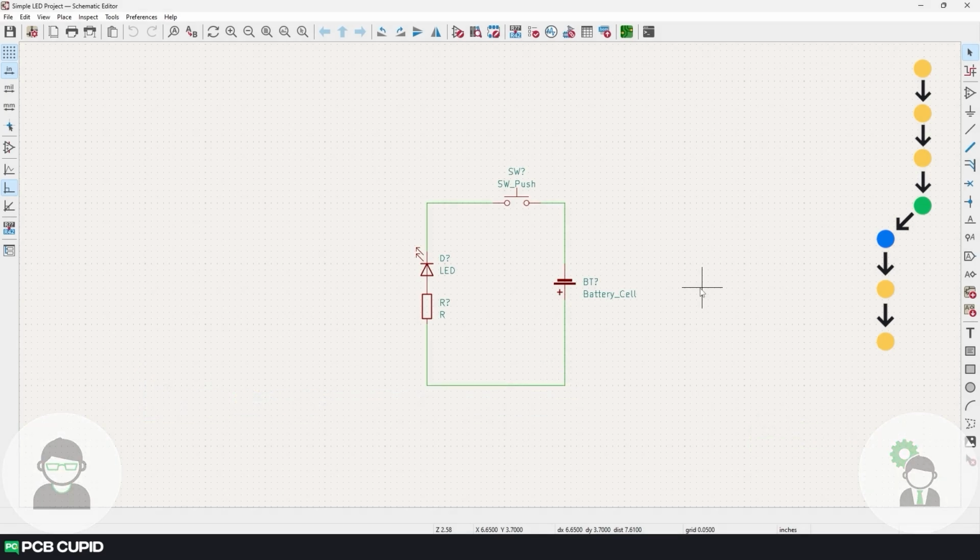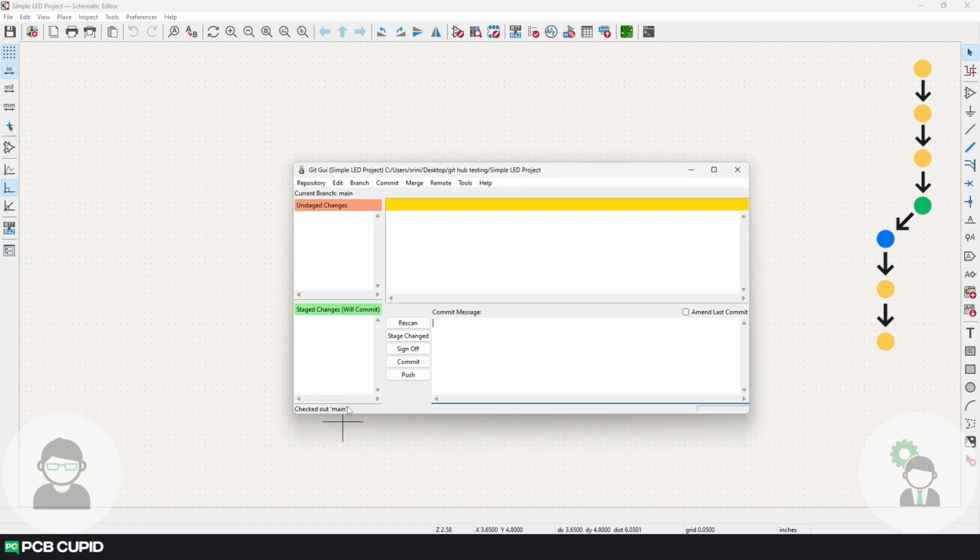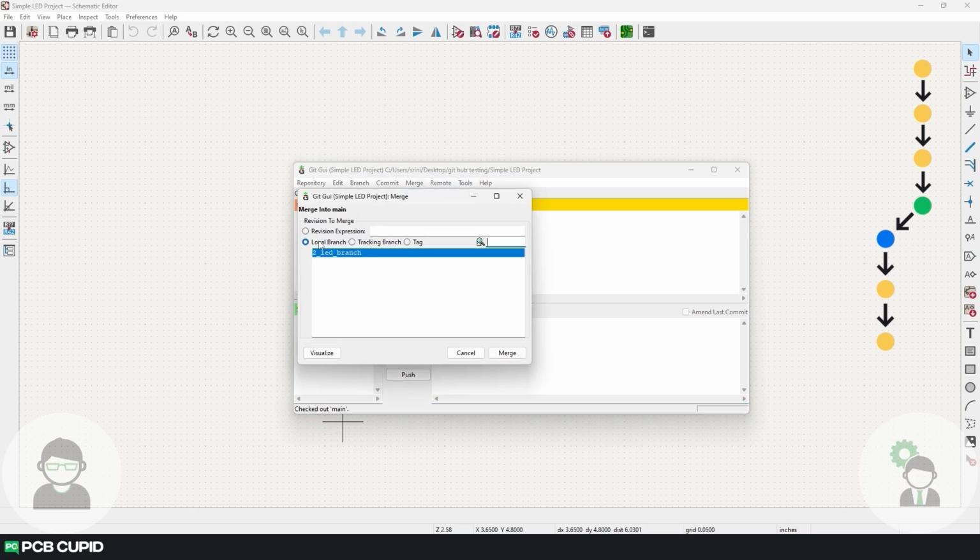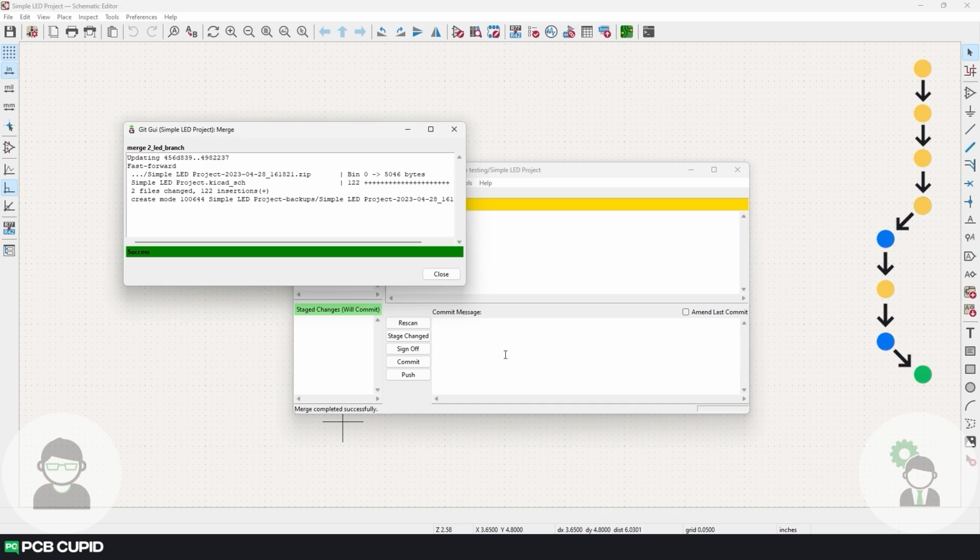Since we are confirmed with the feature branch, we can merge that with the main branch. So go to the main branch and select merge and then click on local merge. And under here, make sure the local branch is selected and select the branch that needs to be merged. In our case, it will be 2_LED_branch. And then click on merge. And here we can see I've successfully merged the 2 LED branch to the main branch.